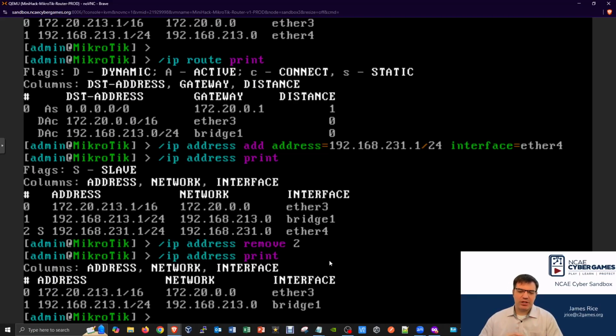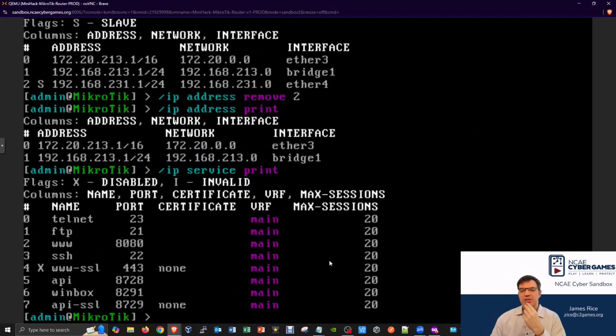One last thing I want to show through the command line is an IP service print command. I want you to start to understand that this particular command shows you on the MikroTik router what services are currently running in terms of access. Did you realize that this particular router is running telnet? It's running FTP. We saw the www on port 8080. It's also running SSH. You want to SSH to this thing as the admin account? You could.